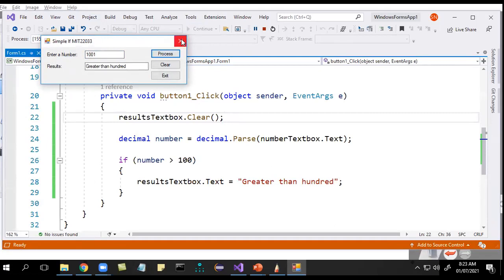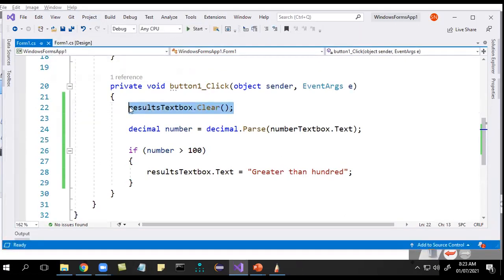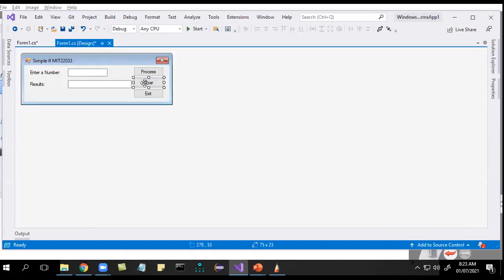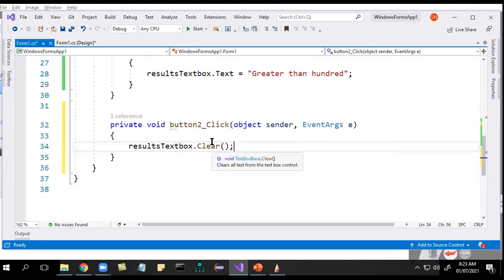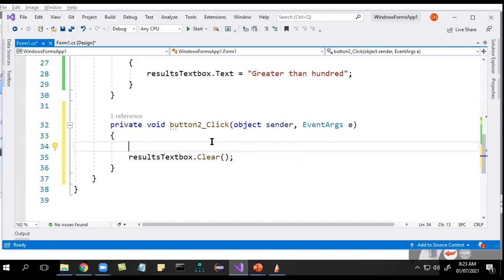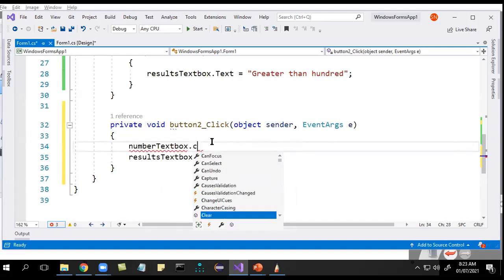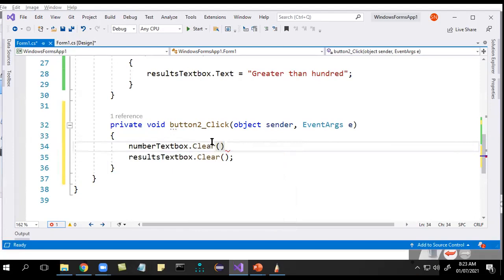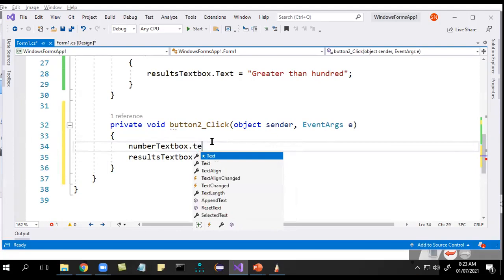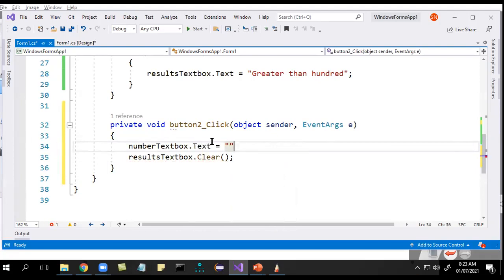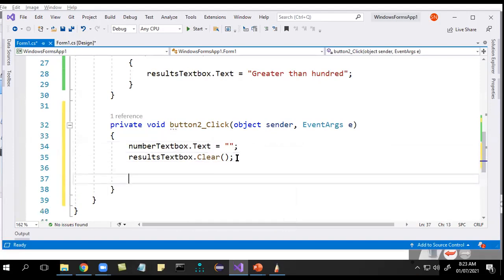Okay, so let's cut this and go back to the clear button and paste this. Number text box dot clear. So instead of this, what you can do is dot text equal clear. This will also do the same job. This brings the focus to the text box. Again run.